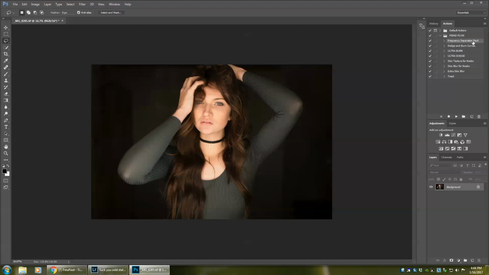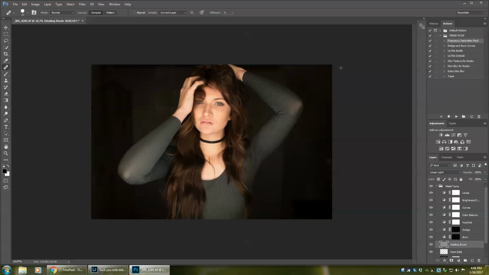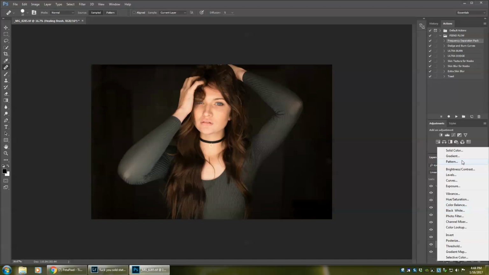So we got our action frequency separation pack. I'm going to put it on the background layer by hitting play. And we're going to start with skin touch-ups. I like to use a little bit of frequency separation. With everything, less is more though, guys, so be careful. Don't overdo it. Here's my frequency separation layer. All the other layers are just basic adjustment layers that I like to use. All this stuff. So don't worry about it.